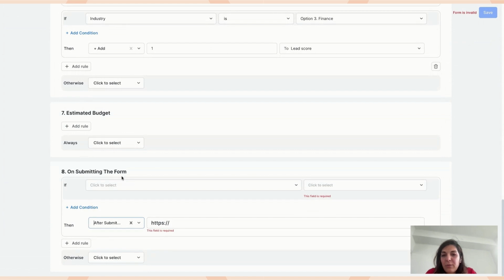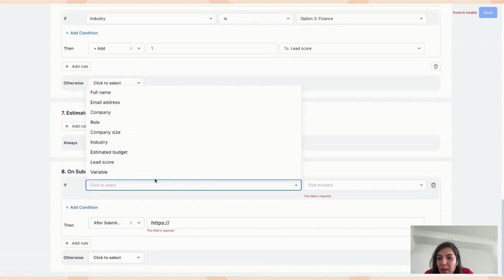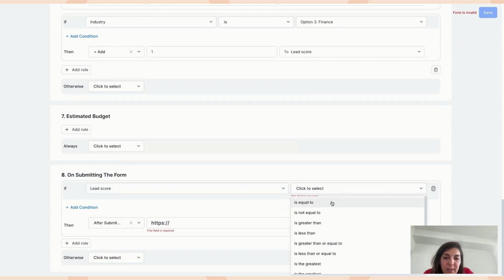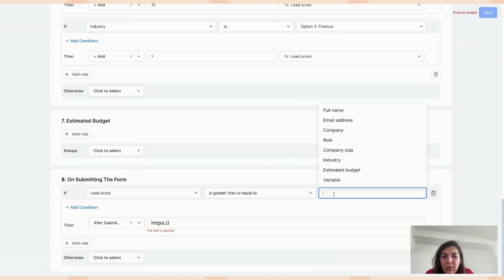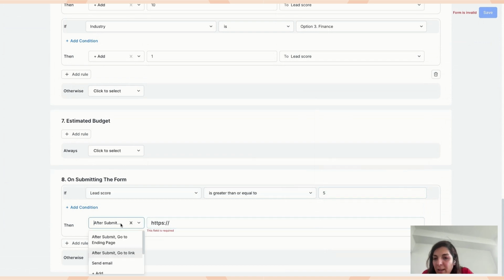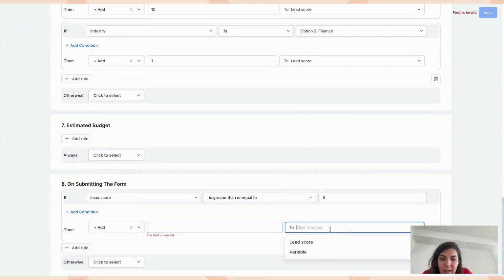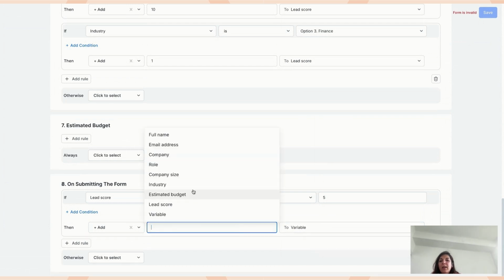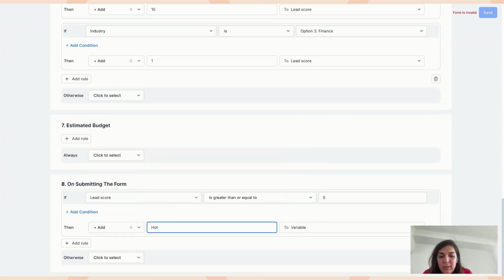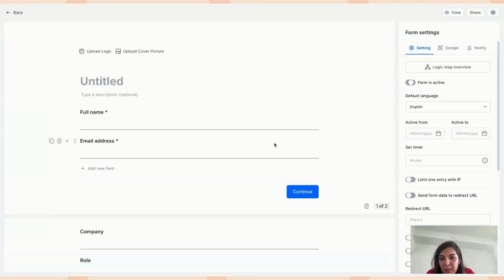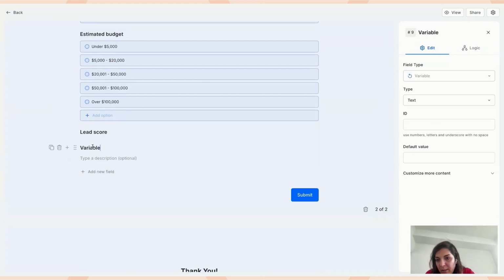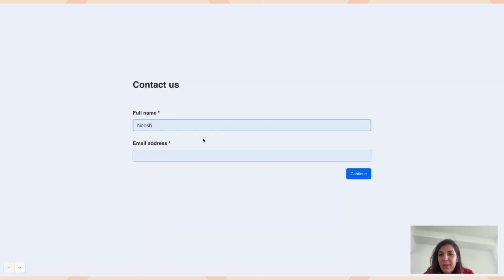Let's add a logic rule on submitting the form. And here we say if the lead score was maybe greater than or equal to maybe 5, let's say, actually I didn't name the variable, add hot lead to variable. Let's save changes and get back to our editor. So here, actually, let's name it lead level. This is our lead level, and let's submit the form and see how things change.